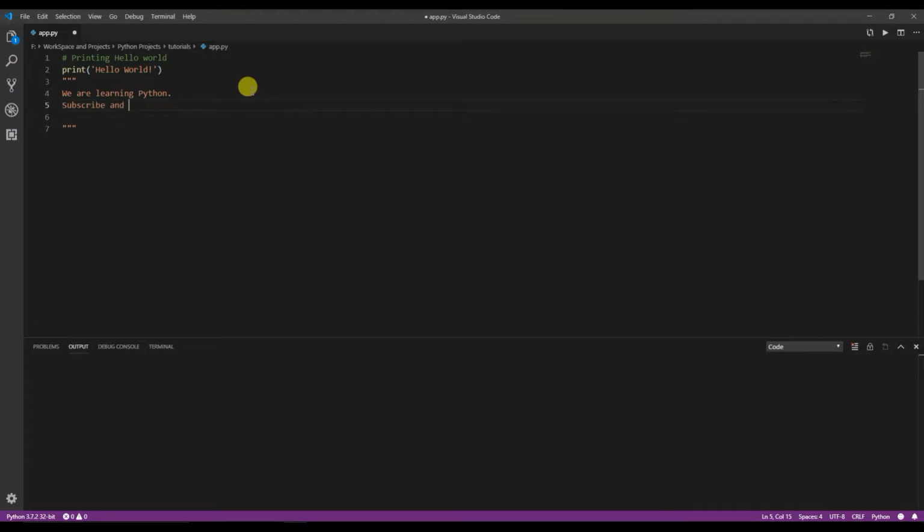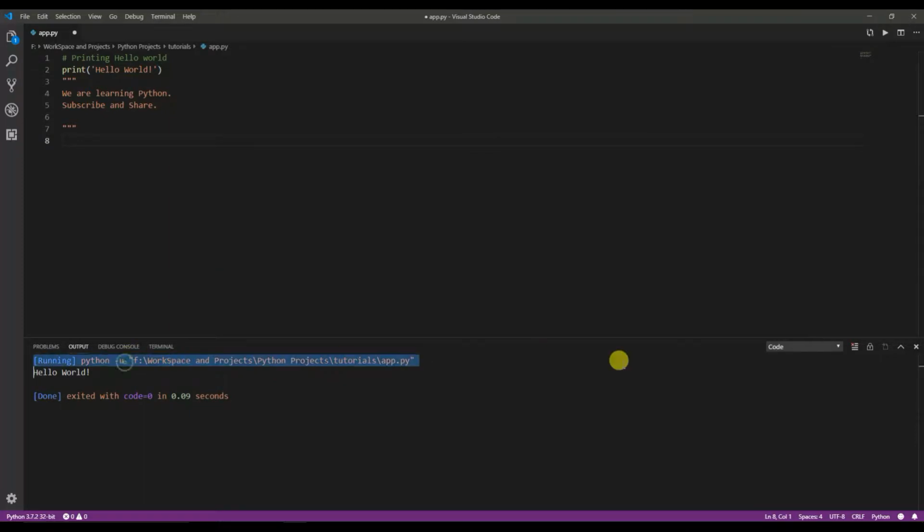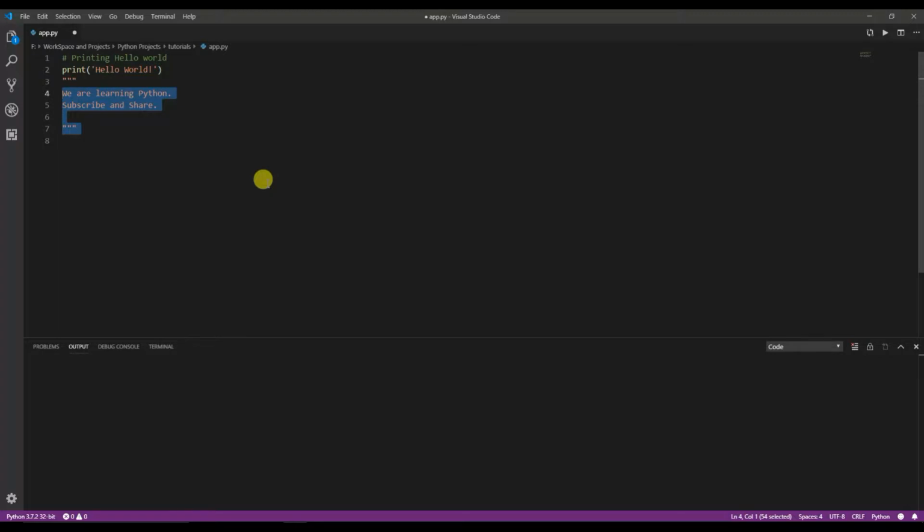So we are learning Python, subscribe and share. So this is a multi-line comment. As you can see, it still gets ignored by the compiler. It still prints hello world, nothing else. That was how comments work. Comments are just used to make your code more understandable.